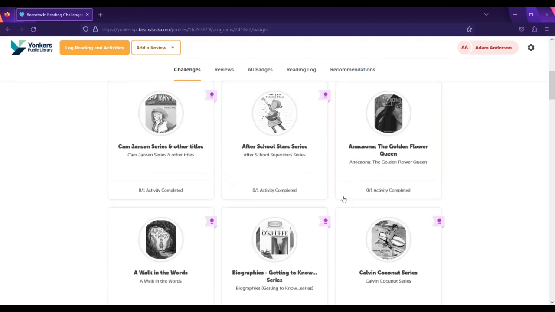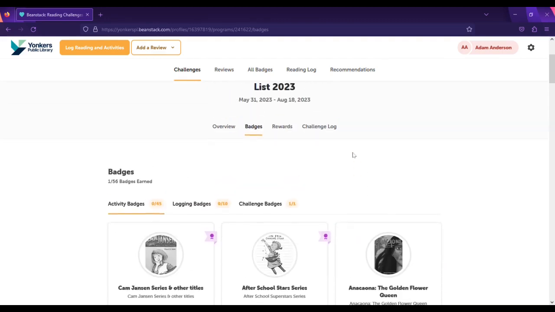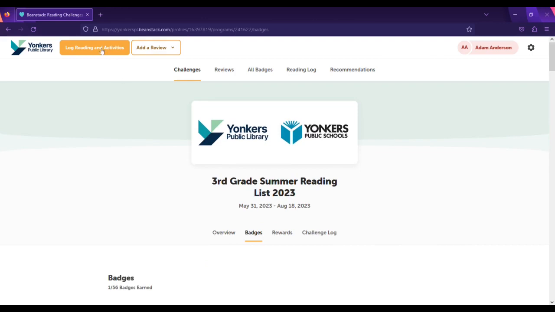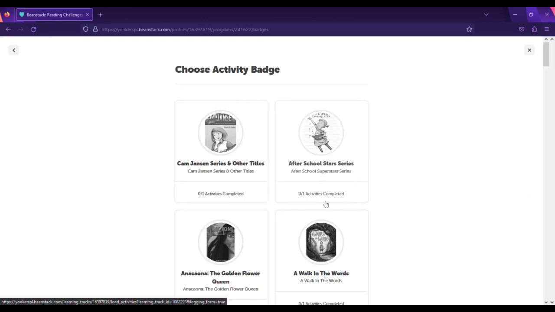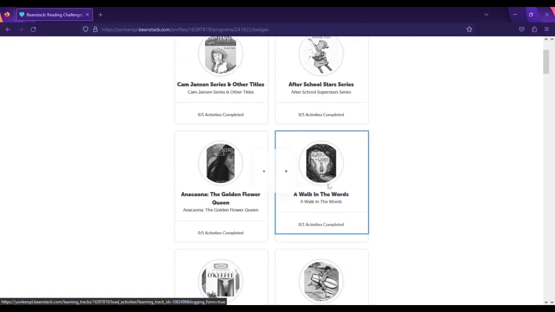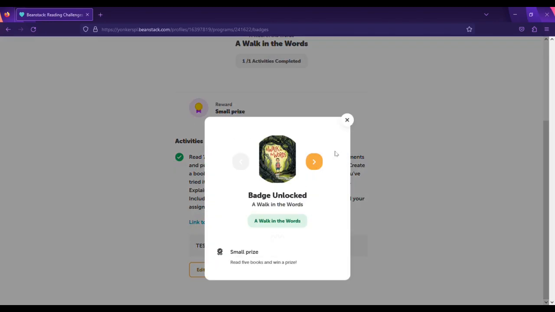So in this case, he's actually read A Walk in the Woods. So then how would I then log this? Well, I'm going to go over to log reading and activities. So first I'm going to have to go to complete an activity, and I'm going to click A Walk in the Woods, and I'm going to hit this check mark and add a response to then denote that he has actually read this specific book.